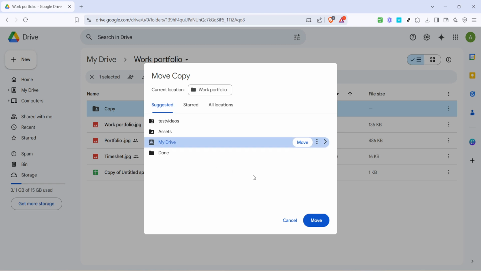Click on My Drive at the very top. This will show you the highest level of your Google Drive outside of any folders. It's here where you can place the folder you're moving to make it easily accessible from the main directory.